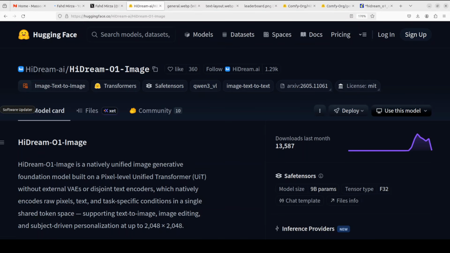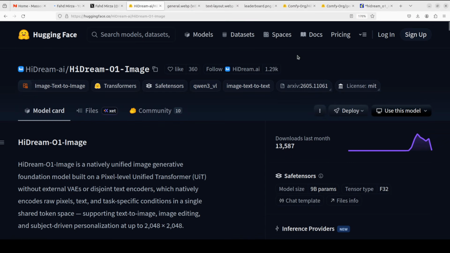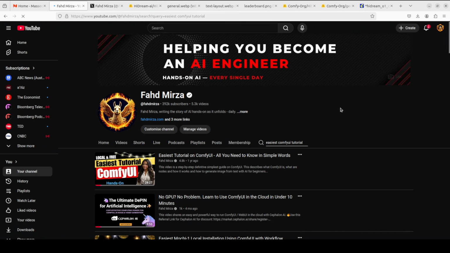HiDream has just released a new image generation model, and I generated this image from a single text prompt. In this video, we are going to install this model and check out how exactly this works. This is Fahad Mirza and I welcome you to the channel. Let's get right into it.